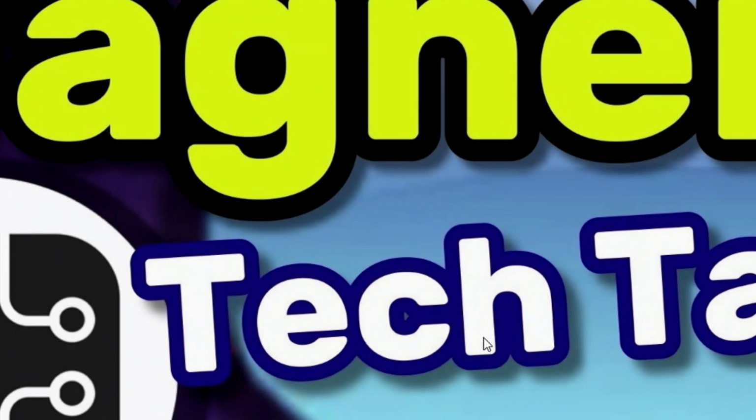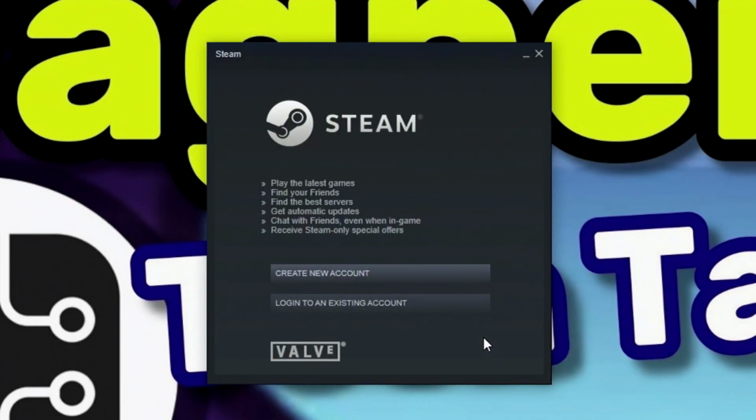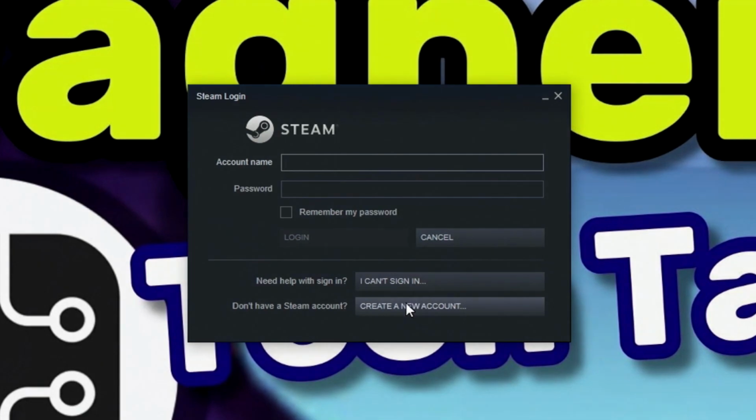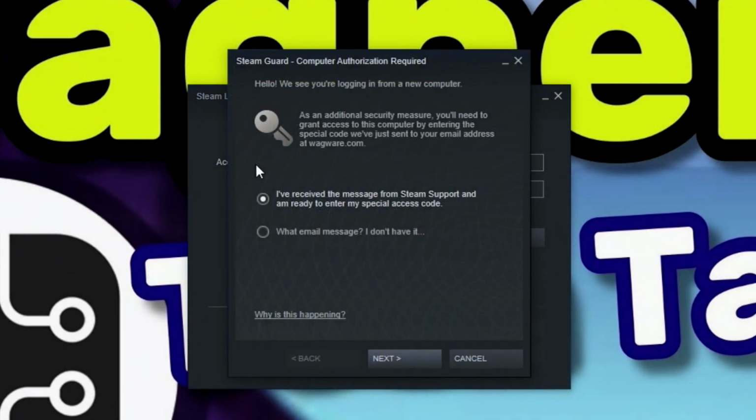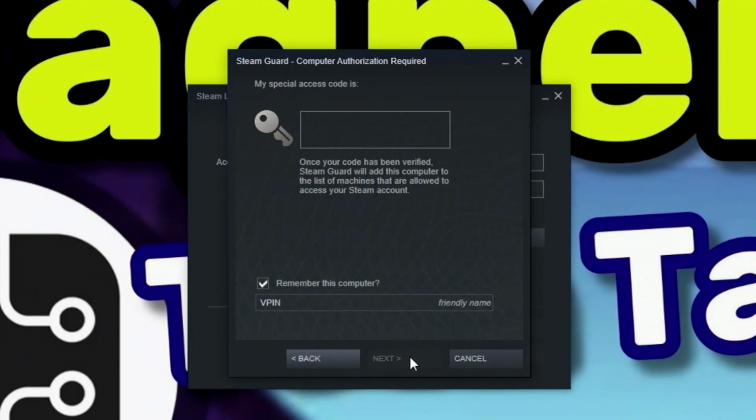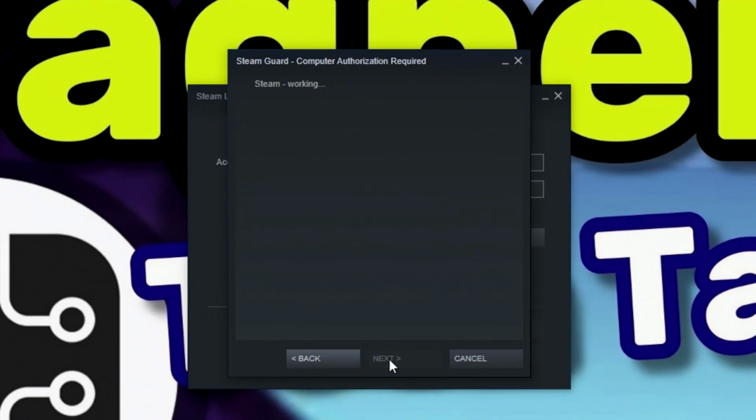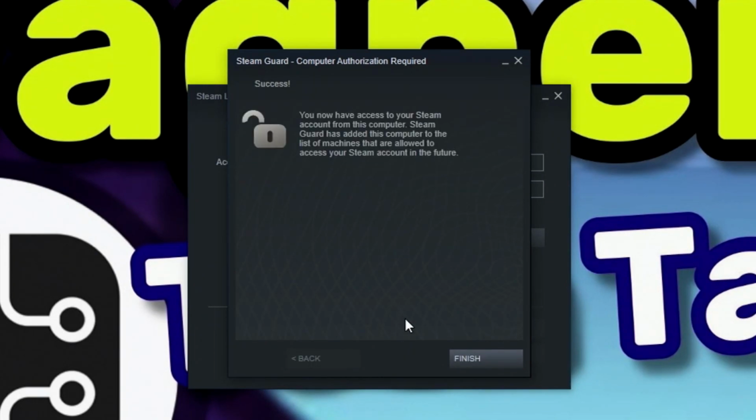After the installation process has completed, you'll be prompted to create a new account or log into an existing account. I already have an account, so I'll select that option. Enter your account name and password, then click the Login button. At this point, you'll see the Steam Guard settings dialog indicating you're logging in from a new computer. Check your email and enter the code that they sent you here. Once done, simply click the Next button. And after you see Success, go ahead and click the Finish button.